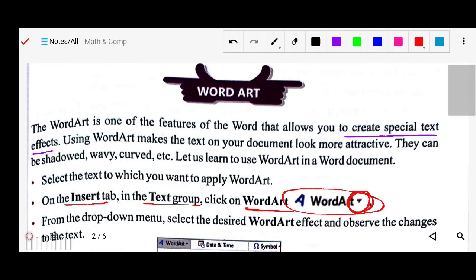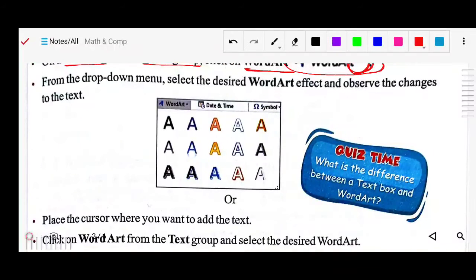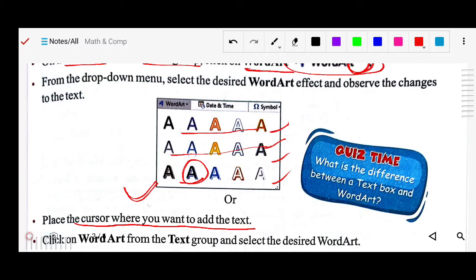It's like a demo display, you will see it here, okay. In this window you will see which kind of text styles you want to apply. From this page you can select which kind of style you want to apply, and you can select any one. Then the next step is to place the cursor where you want to add the text.